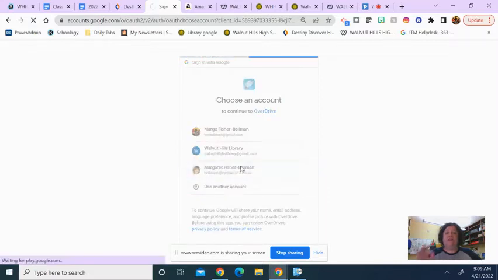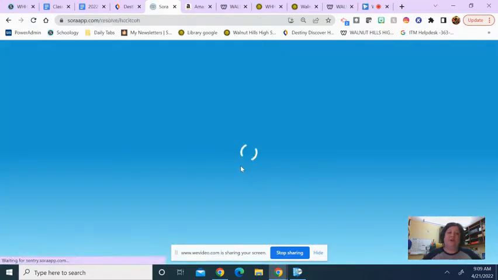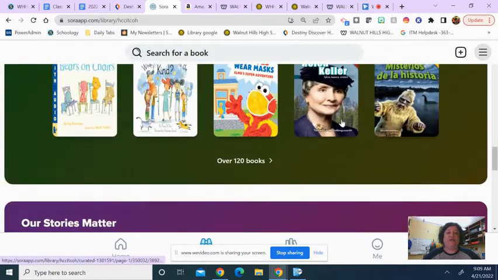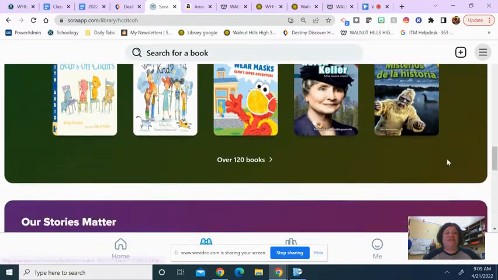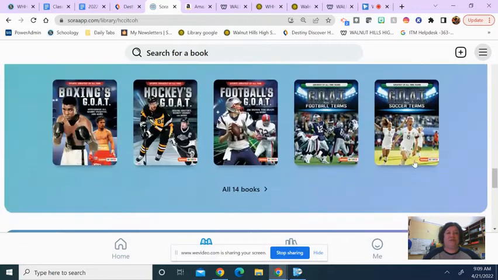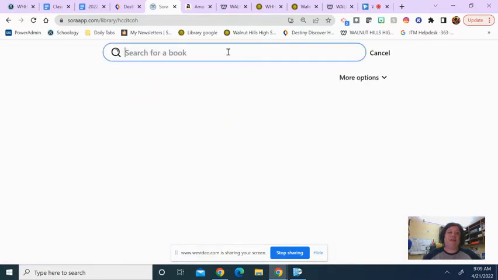And this will deposit you, once you verify your email address, into our digital collection. Okay, so this is the collection that we have. And you'll see that some of them are very much little kid books, but this is because it's belonging to multiple libraries, not just high school libraries. So you can search your title here and see if it is available.